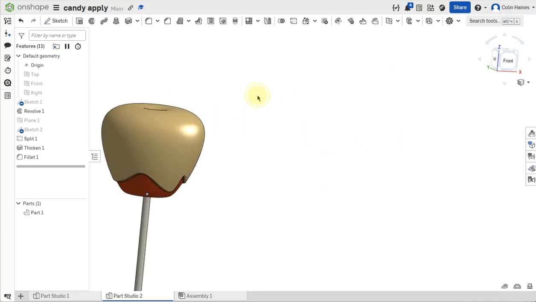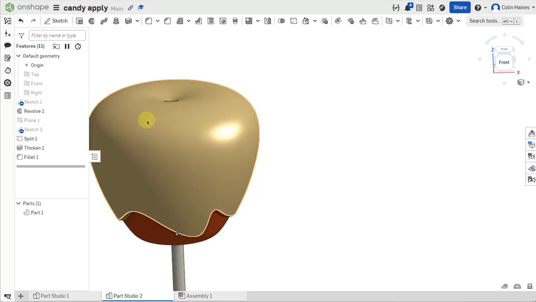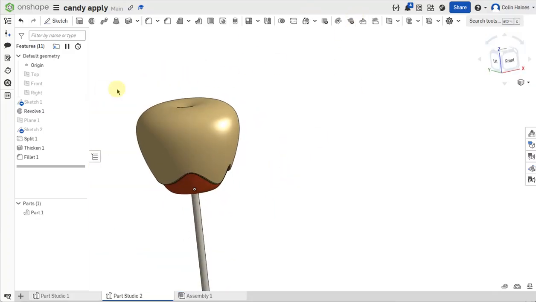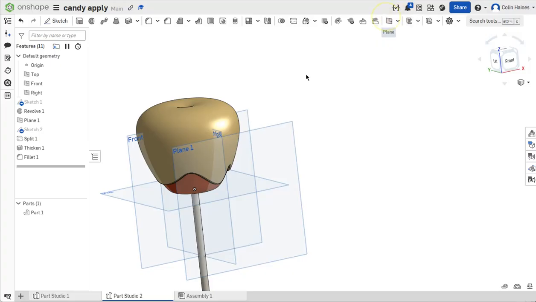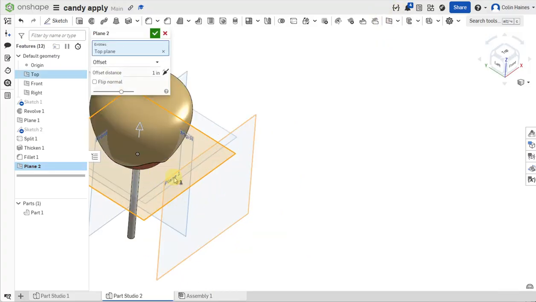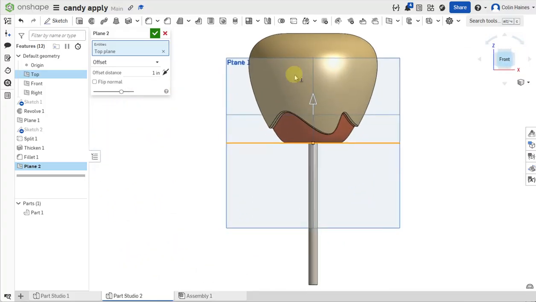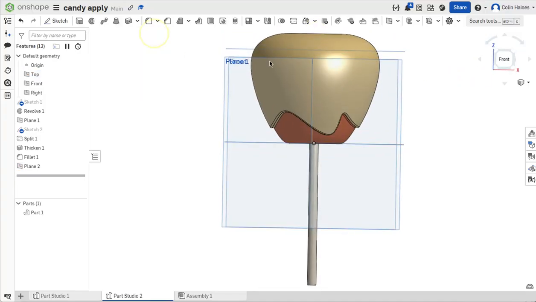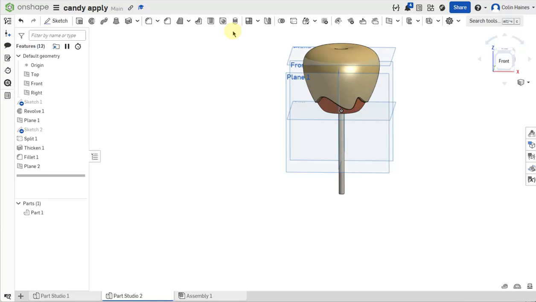And from here, we just need to add the stem. Everything else is good to go at this point. So let's turn our planes back on, and we're going to use the plane tool yet again. Still going to be offset. We're going to offset from the top plane, and I'm just going to drag something up to a little bit under our top edge here. It doesn't super matter where it's going to be.